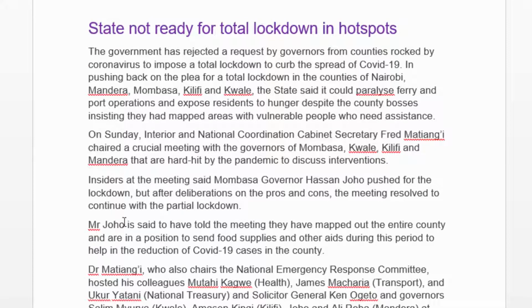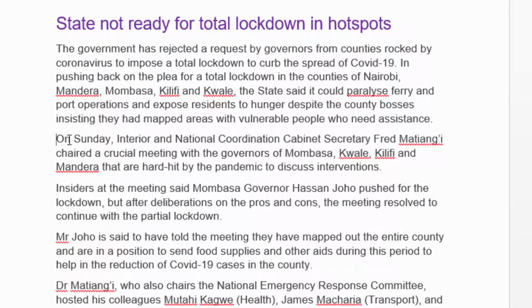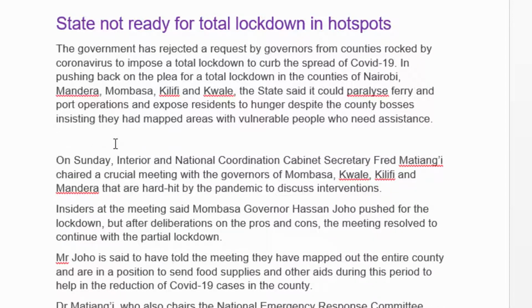The next thing I want to do is separate this text into 2 sections. So I will come here and click before this paragraph and press enter, and I will just type here a title, something like: actions taken by government.